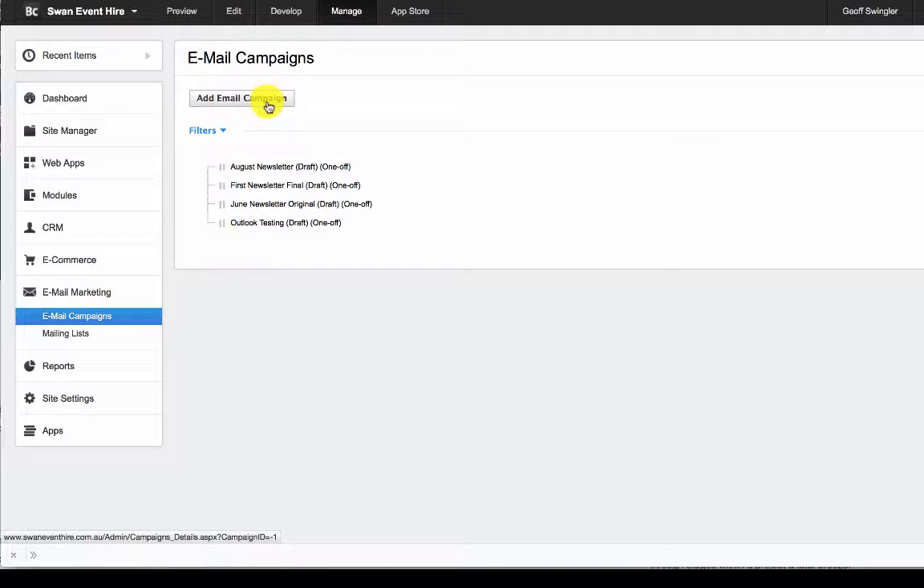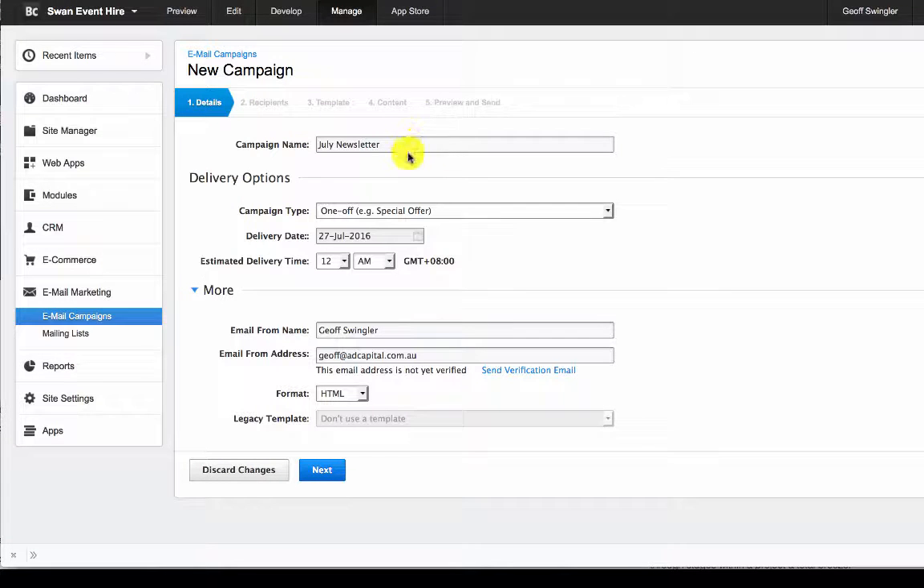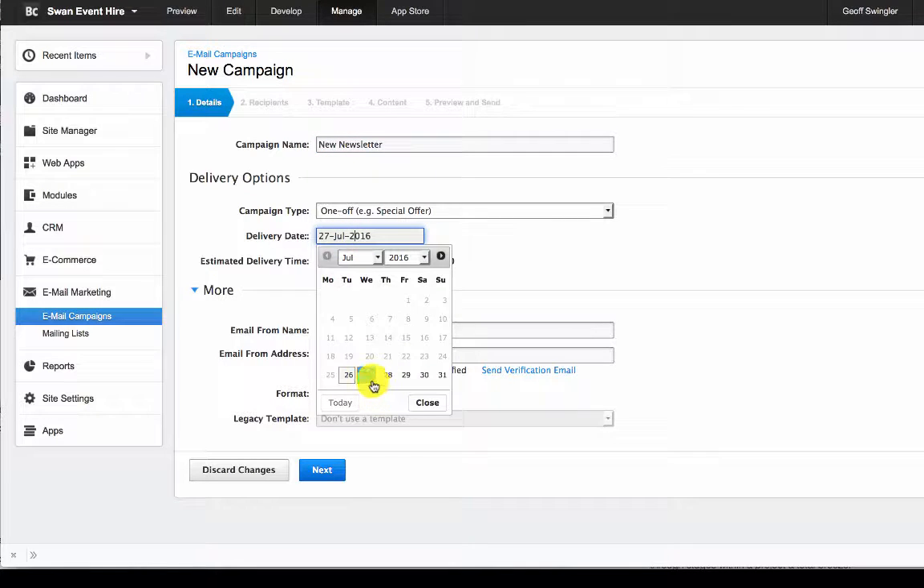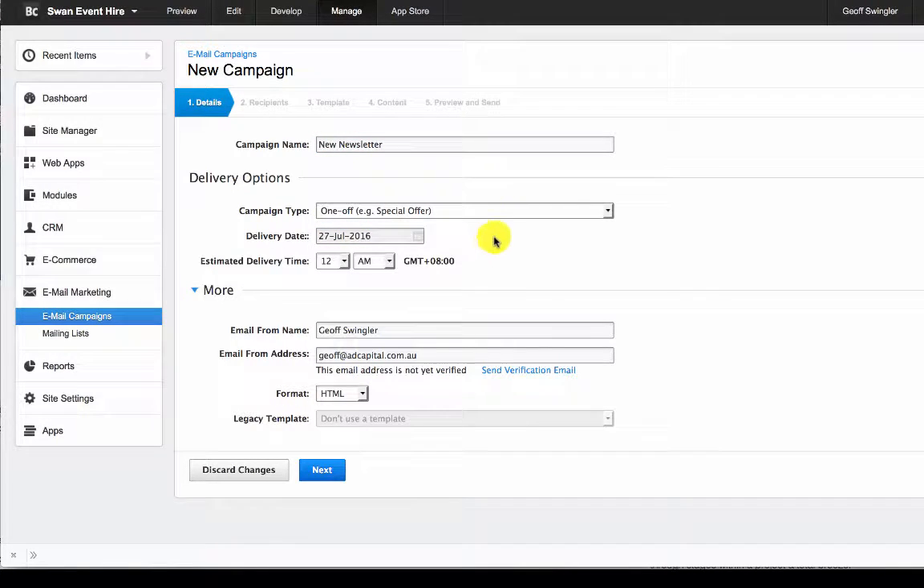If we want to add a new campaign, we click add email campaign and we just give it a title, new newsletter. It's a one-off campaign. Then we select the delivery date. So if we want it to go out tomorrow, select the date and then the estimated time that you want it to go out. So 10 a.m.